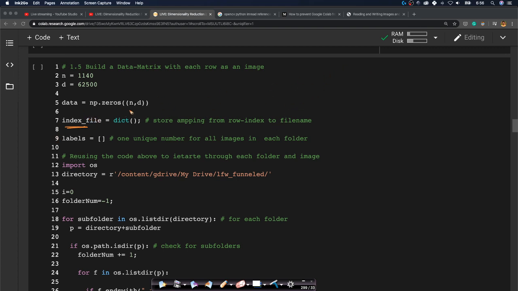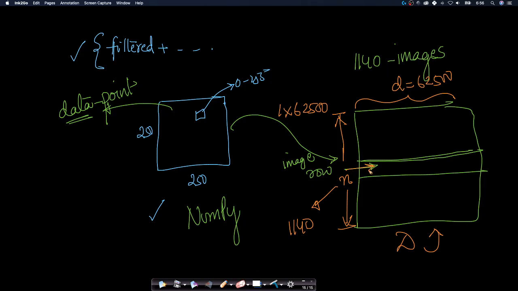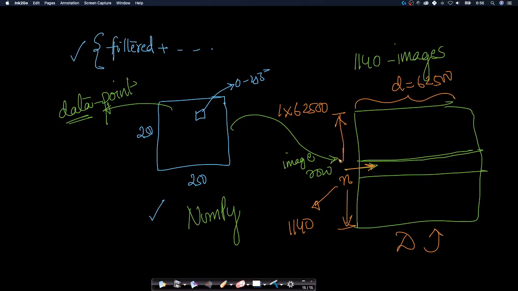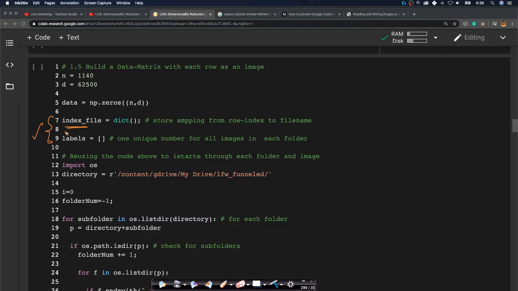Look at this. Every image at the end of the day will be one row here. In addition to that, I want to store some metadata or some additional data. One piece of metadata that I want to store is, imagine this is the ith row. What does this ith row correspond to? What image? What is the file name? I want to store a dictionary where I store the row index and the corresponding file name as keys and values.